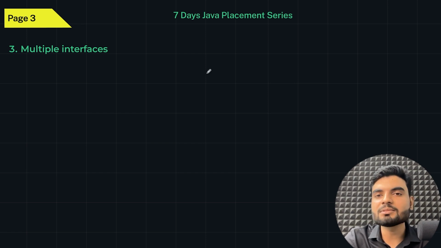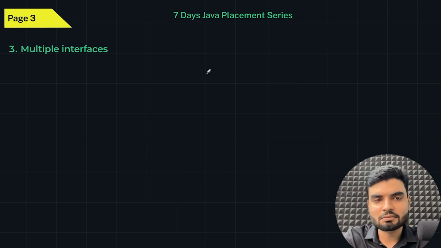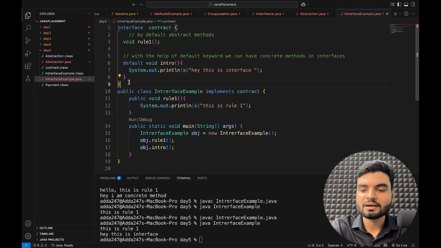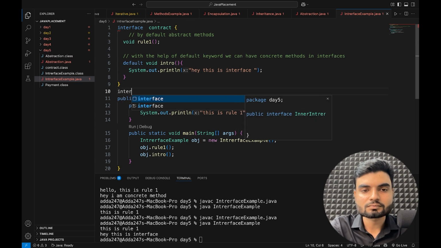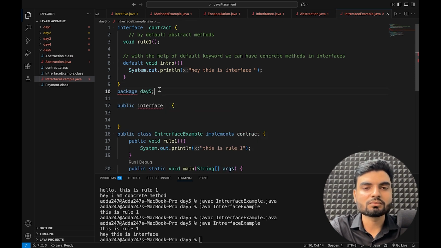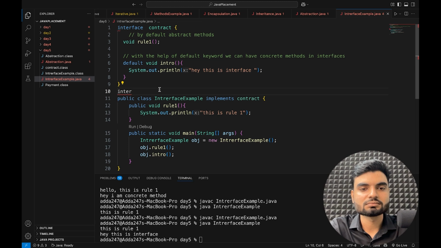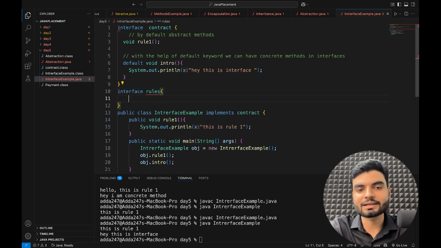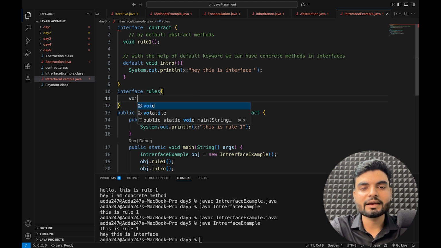Awesome. Now how can you have multiple interfaces? The simple thing, you can have multiple interfaces normally here. So let's say I have one interface which is contract. I will have another interface, and I'll write a name here, let's say rules or something. I don't know, I'm just picking this name. And here I can have void rule 2 or something. And by default it's an abstract method, right?